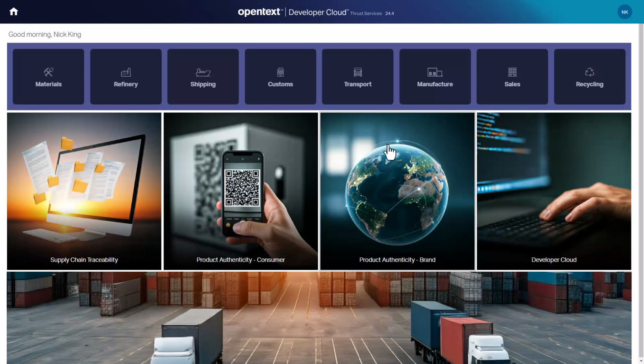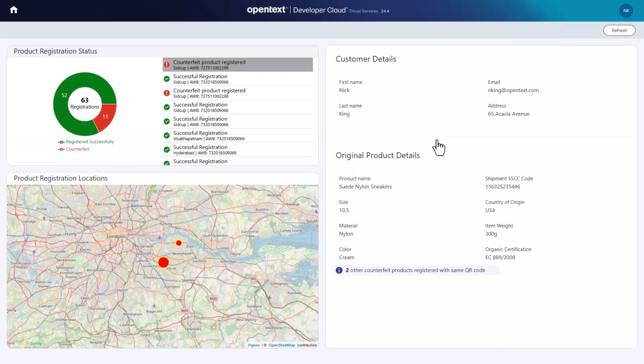So again, another simple custom screen, pulling together the data that we just captured from our metadata and GPAS APIs. And this shows me now a dashboard as the brand owner that I can see what's going on with these registrations. I can see I've just successfully registered something, and I've just unsuccessfully registered something, and I can see that actually for the sneakers I've just tried to register, there's 2 other counterfeit products that have been registered with the same QR code. So clearly a QR code has been copied and someone's starting to sell goods.